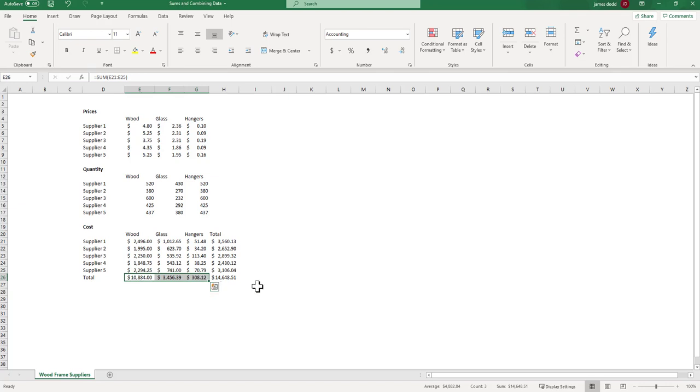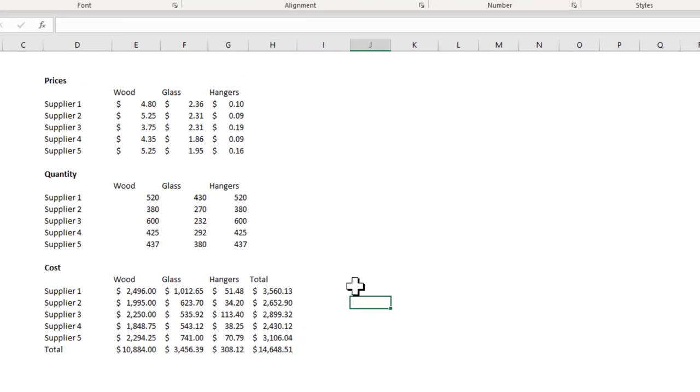So here, if we come down here and look, 14,648, that's exactly what I have here. And if I highlight here, 14,648, so I know that this is accurate. I know that I did that correctly.